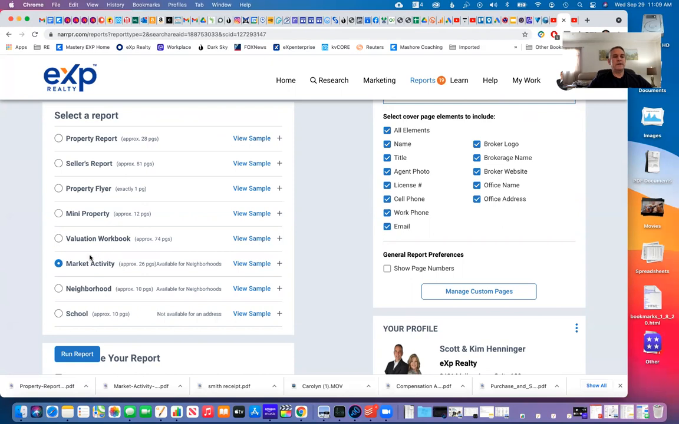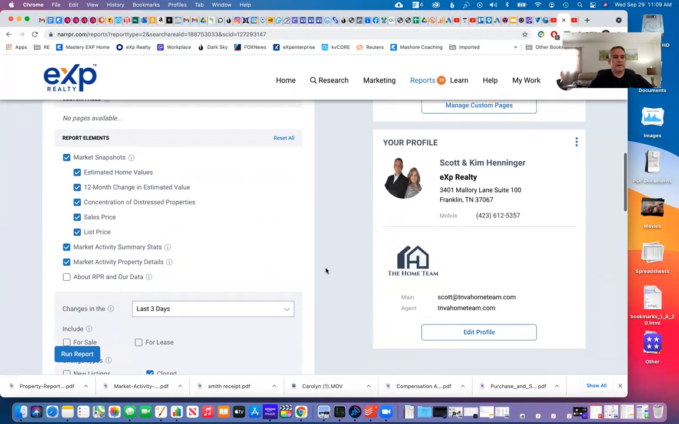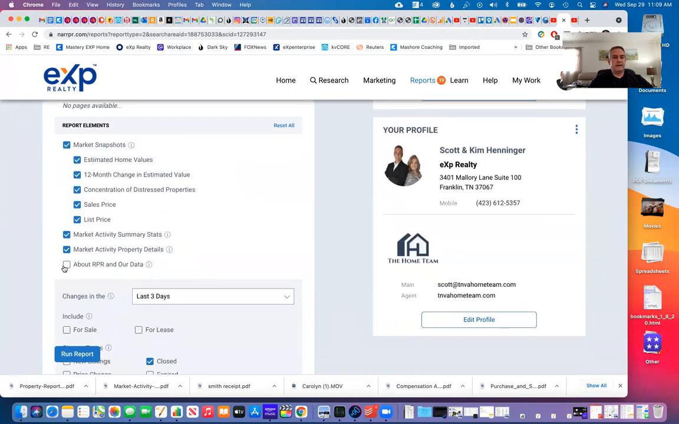One thing you want to do for the market activity, there were some of the pages in here that I did not want to see. So for example, I deselected about RPR in our data. Just print one out for yourself. You decide which parts you want included, make sure they're included here.